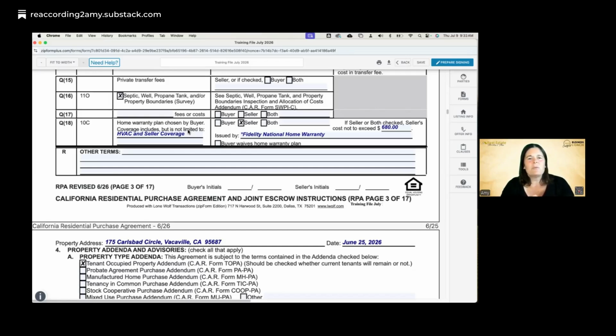Christy, whatever you put for your home warranty coverage, that's going to be for the entire home warranty that you're asking to be covered. So seller's coverage and the first year of that home warranty if we're asking just for one year. So whatever you put in there. Yep, absolutely. Any other questions?